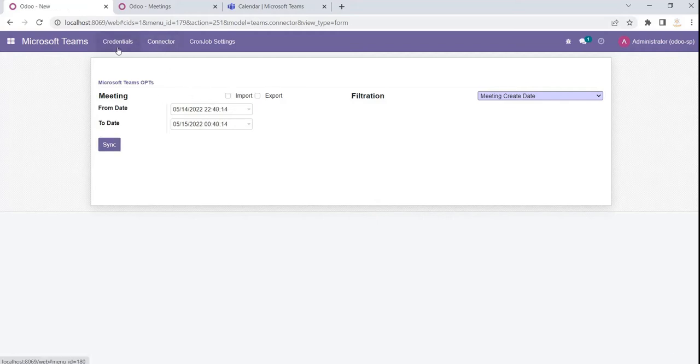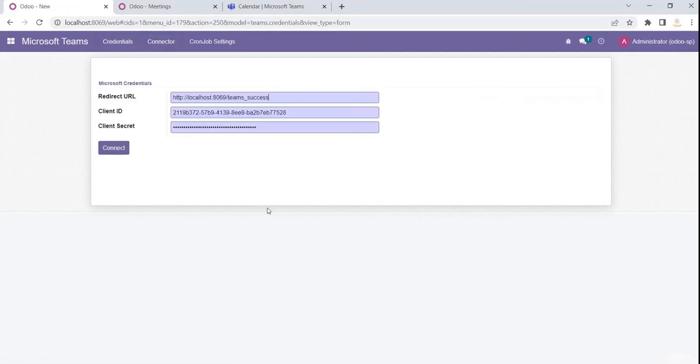Okay, so these are the features that we have integrated in Odoo. If you have any other feature requests, you can ask and we will try to implement those features as soon as possible. Okay, so happy to use the Microsoft Teams connector. Have a great day. Bye bye.